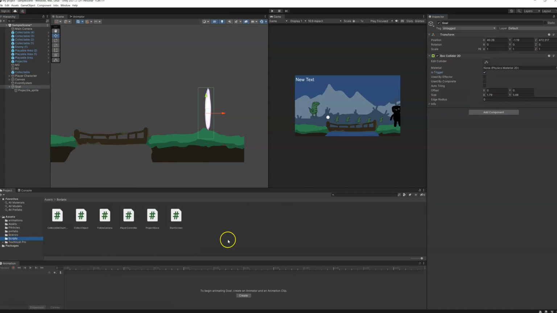So let's go back to our scripts folder, and we're going to grab the next script. This time we're going to need the restart level script. So let it load in, let it do its thing.